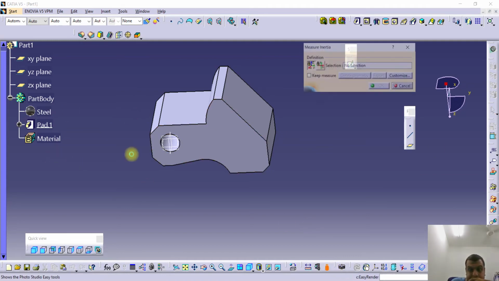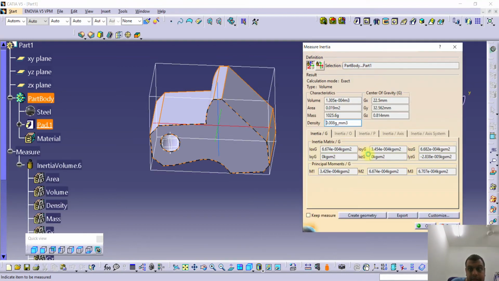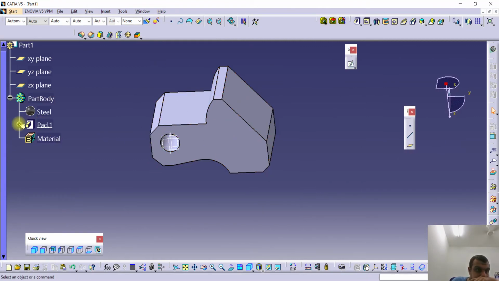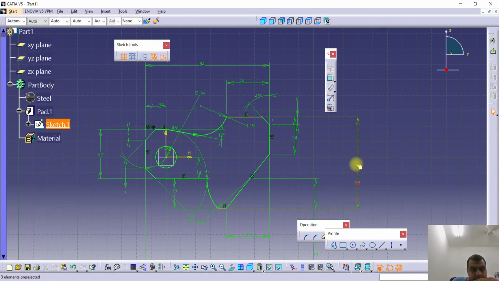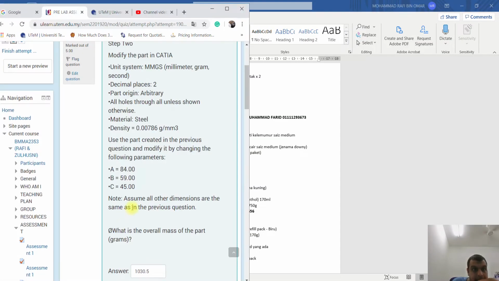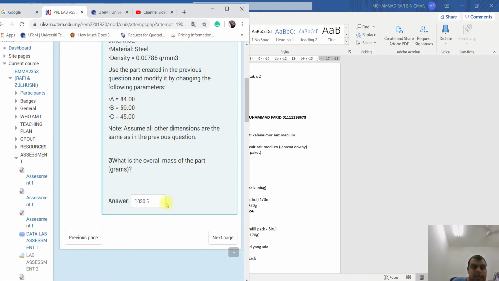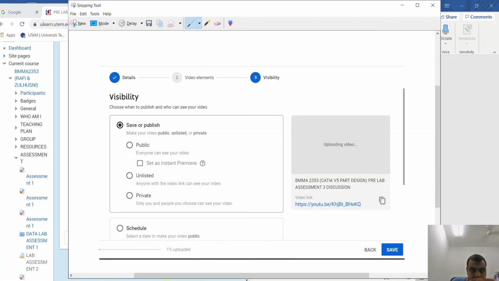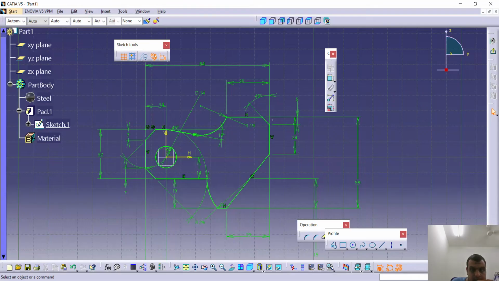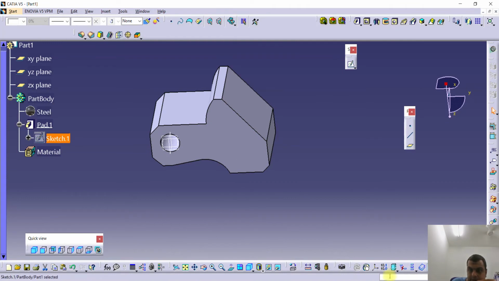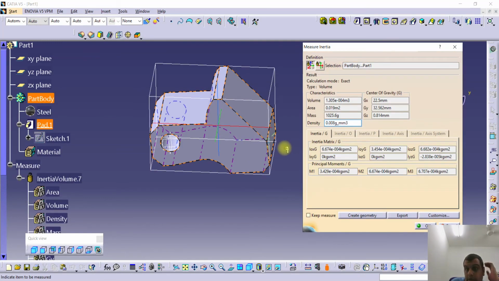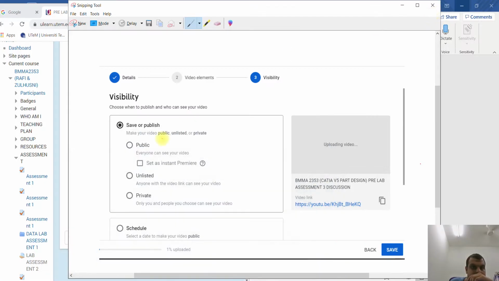Okay, now we measure. Perfect. Measure inertia. You click only the part body, and then you can see the mass is 1245 gram, 25. Okay, maybe we double check. Question number 2, 25, 45. Two decimal points, 25.6 gram.